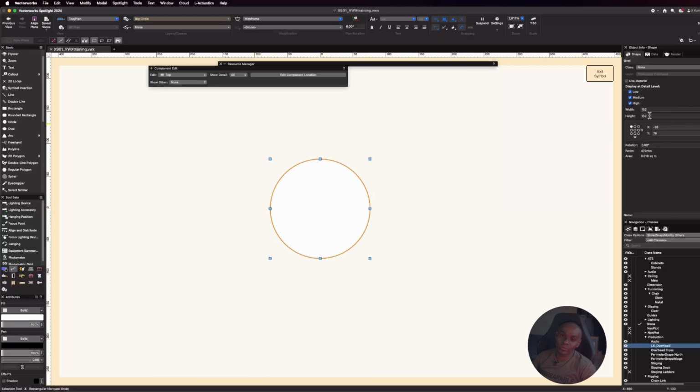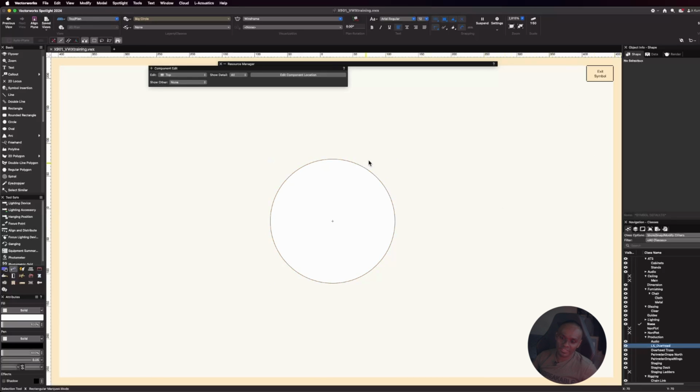It's 152 by 152, and it's currently at the 0,0 point of the drawing space. So all I'm going to do is go over to the width section over here in the object info palette, type an asterisk to signify a multiply, and multiply this by 1.25. And I'm going to do the same thing with the height. So now I'm going to see that my circle is 1.25 times bigger than the original, but the middle of this circle is no longer 0,0. So I want to fix this.